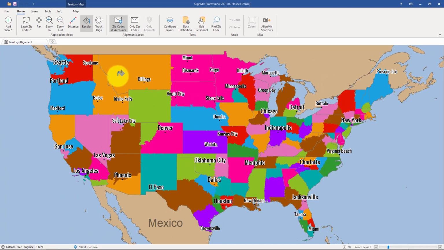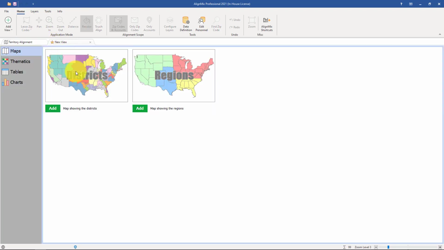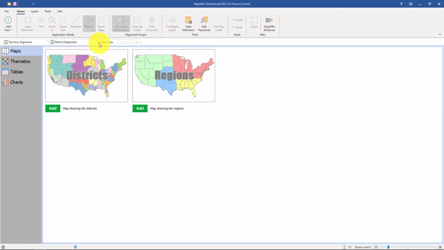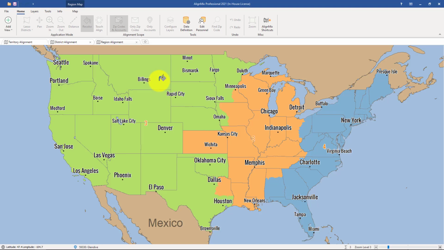To double check that our hierarchy has been imported, we can click here on the plus button and open up a district map, and now you can see all of our districts are shown here on the screen. And then we can open up our third tab here to show a regions map, and you'll see our 3 regions are now shown on the screen. And there you go. You've just learned how to import a full hierarchy of assignments into AlignMix.